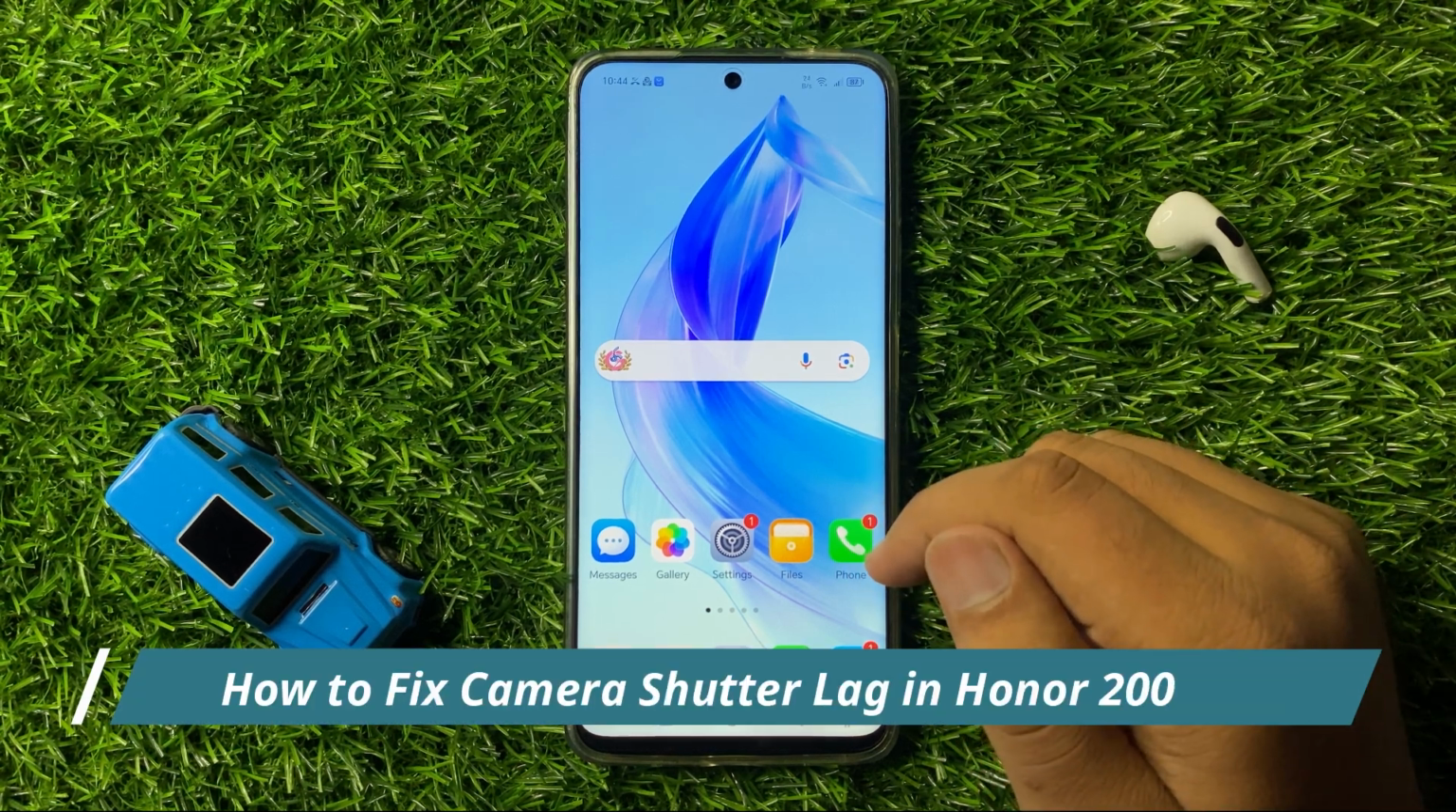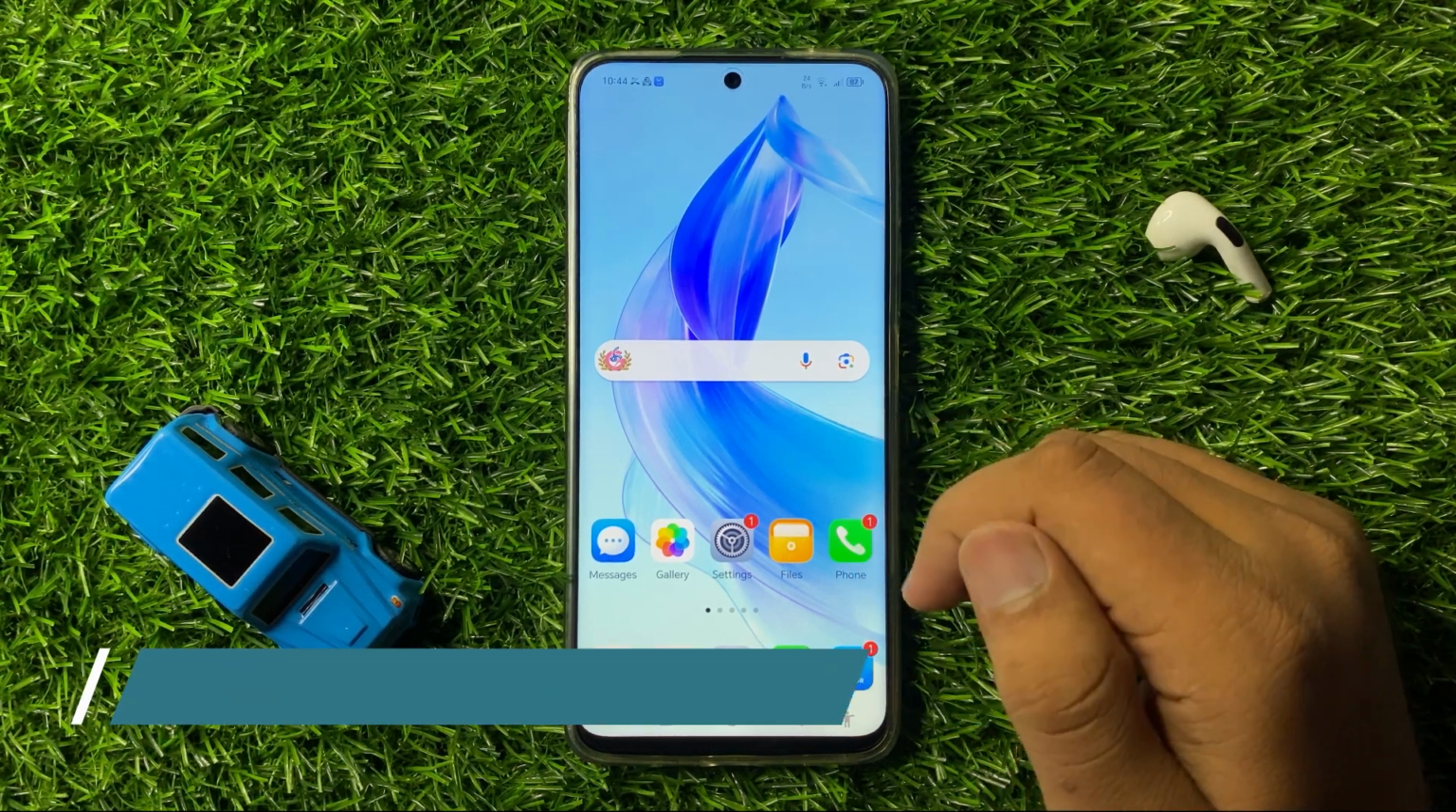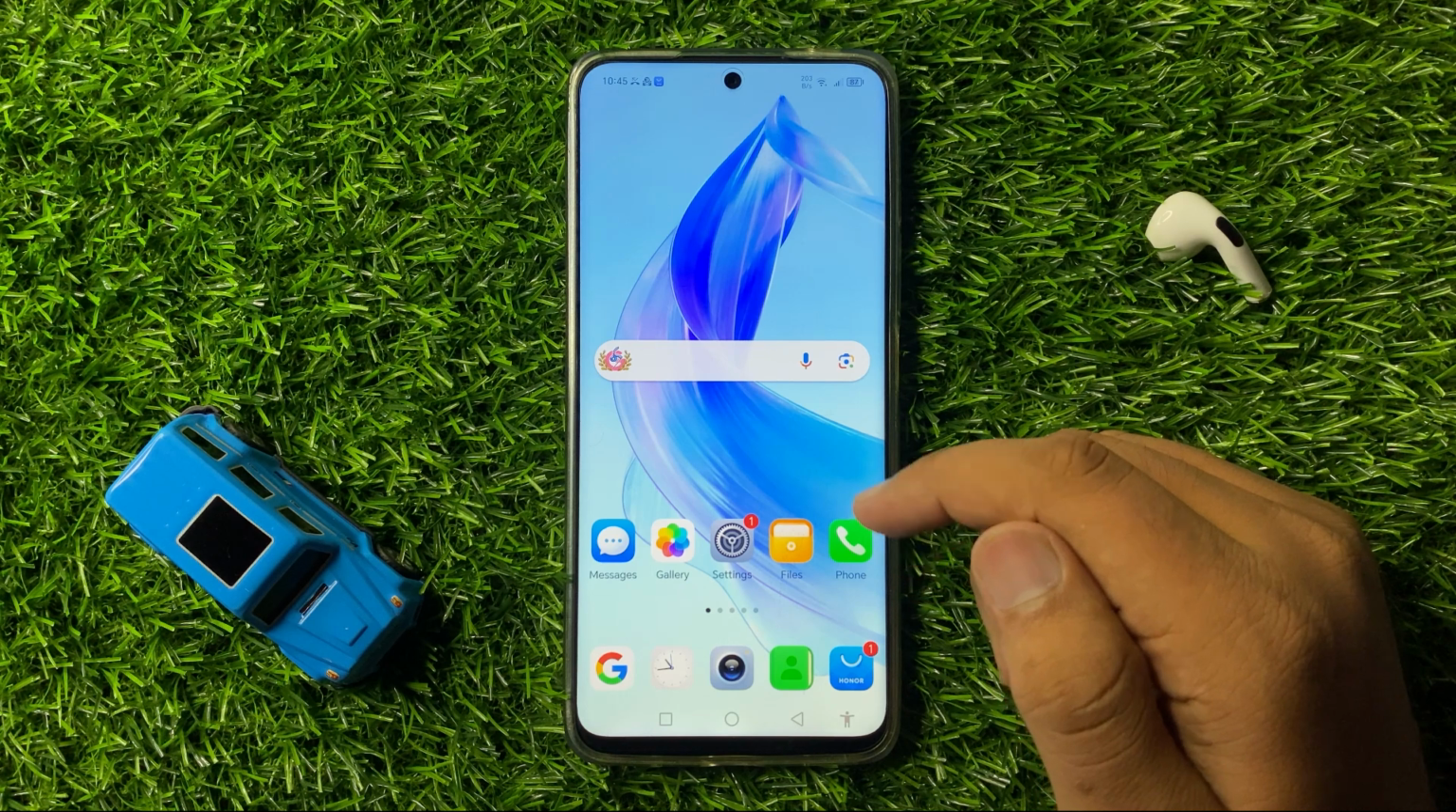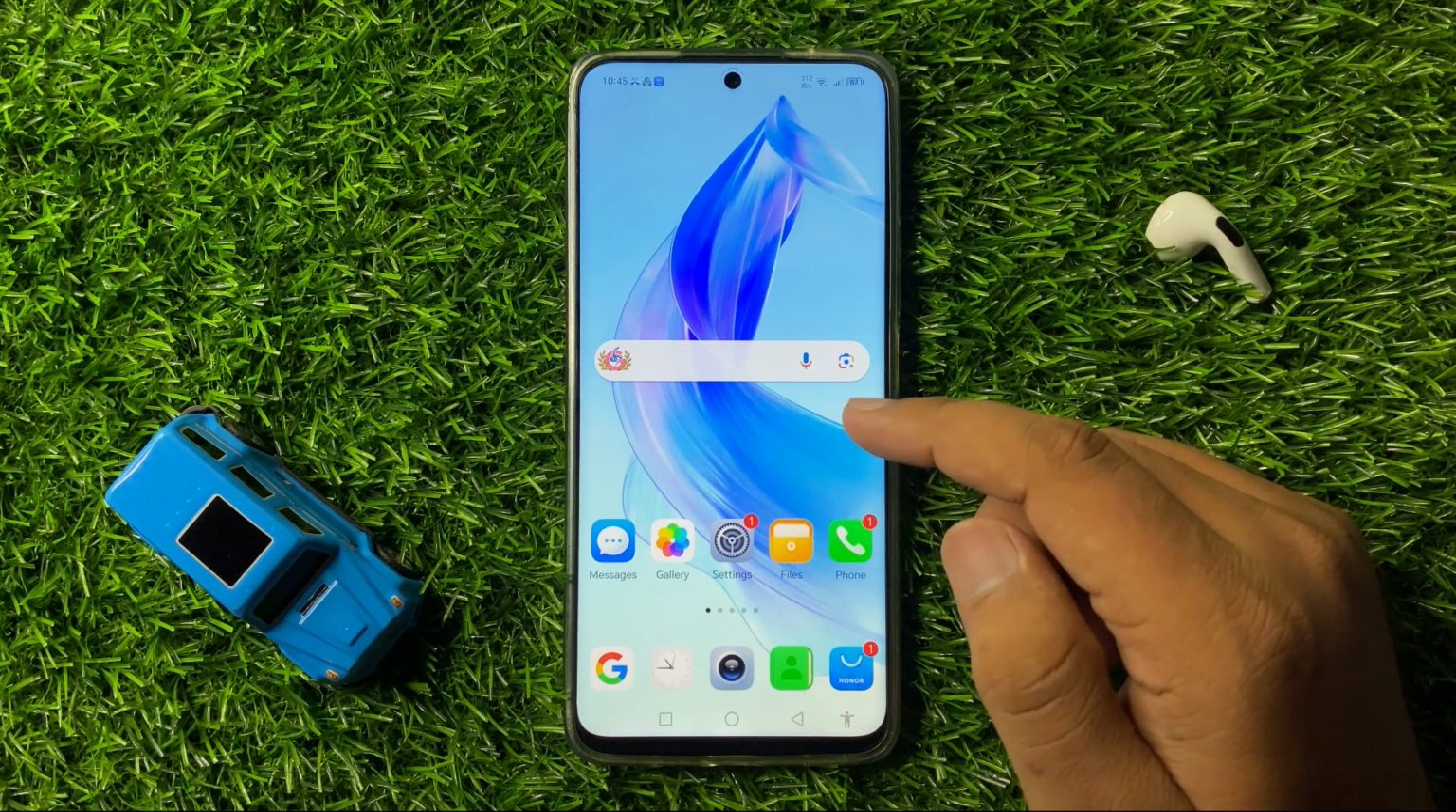How to fix camera shutter lag in Honor 200. So to fix this issue, first of all open camera.